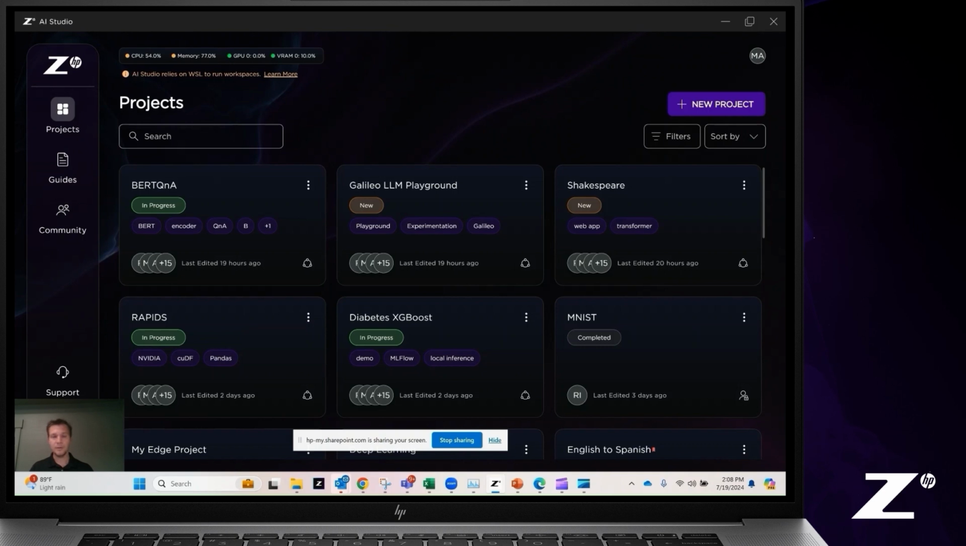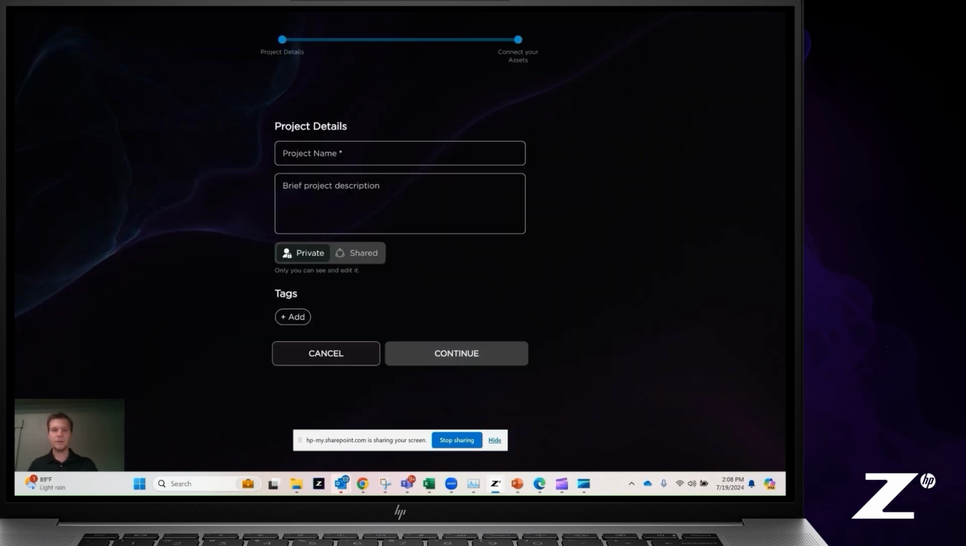Now, let's create a project using AI Studio. Project creation is extremely easy. So the first thing I'm going to do is click on the new project button right here. I'm going to give my project a name. We'll just simply call this one demonstration for these purposes.